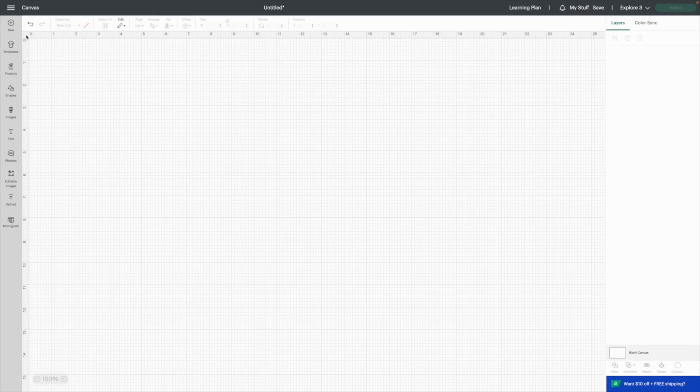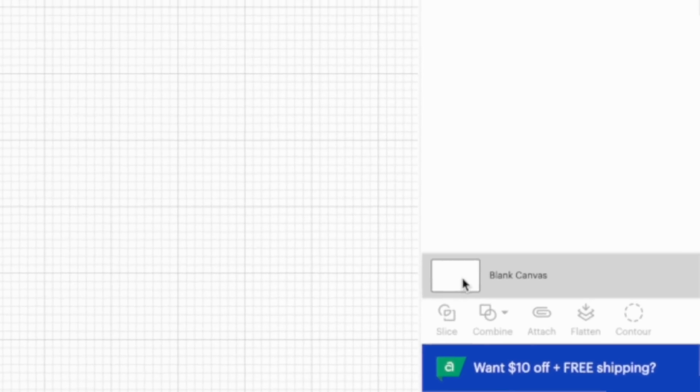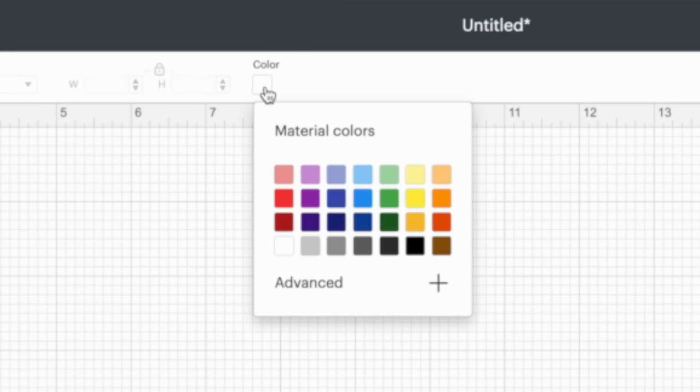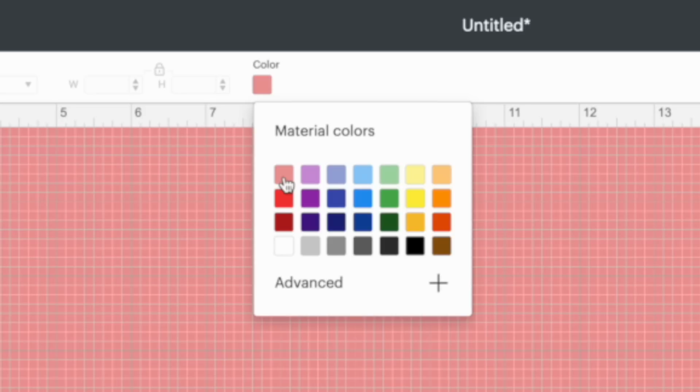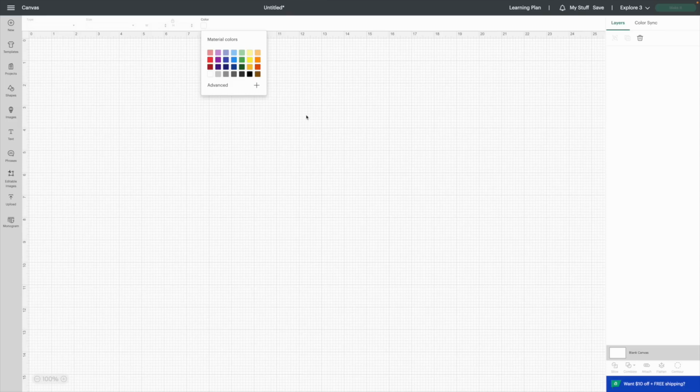The other thing is, if you are working with a design and you want to change that background, say for example I'm working on a pink t-shirt, what you can simply do is come where it says blank canvas, click on that, and then come up here at the top where it says color, click on it, and then simply choose a color. You can go to advanced and really narrow that down. So say for example I want that pink background, so I can really see and have those colors pop off of what a pink t-shirt would look like, or maybe a blue one, etc. And then you can just change it back to white.